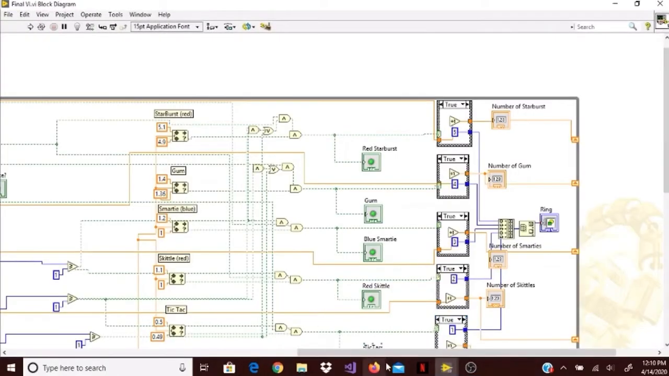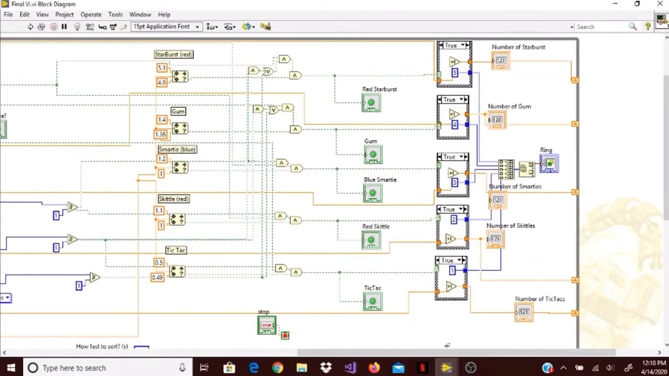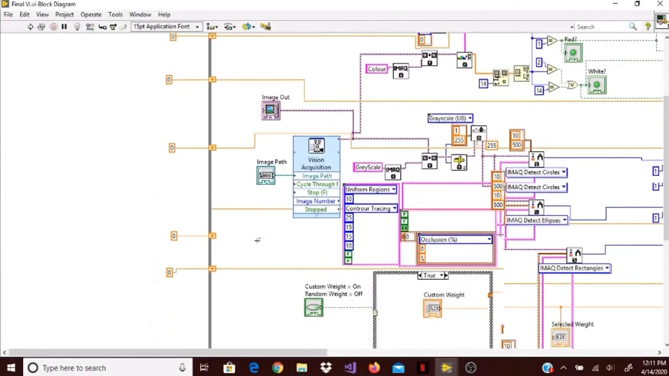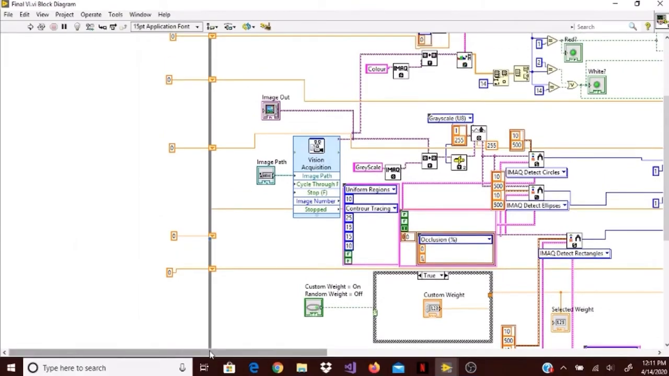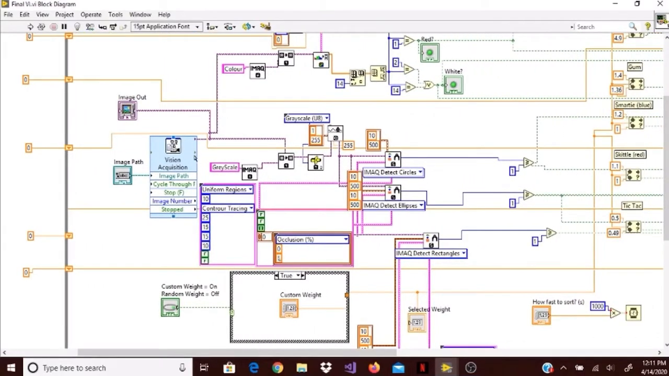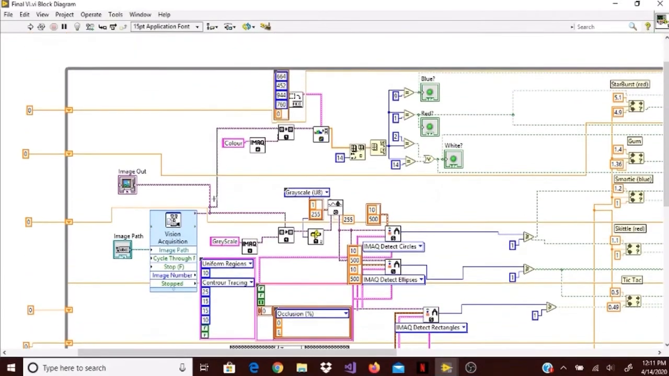On the right, we have zeros initializing the program, the vision acquisition here, and then it goes to the detect shapes. You can see some changes have been made just for accuracy purposes. And then up to the color processing. Again, the region of interest was changed to a rectangle. Everything else pretty much stayed the same.